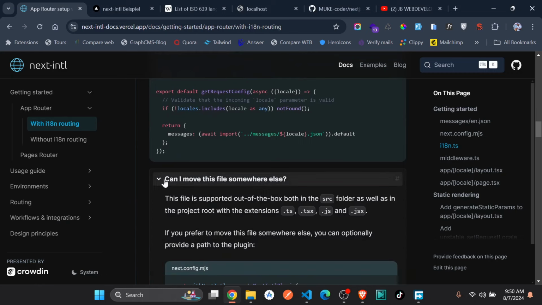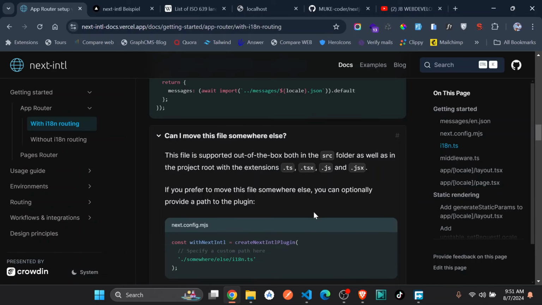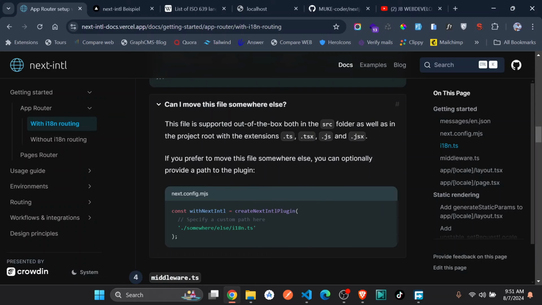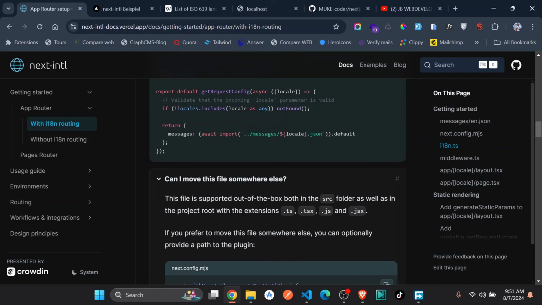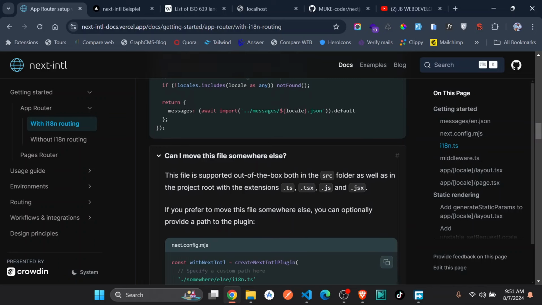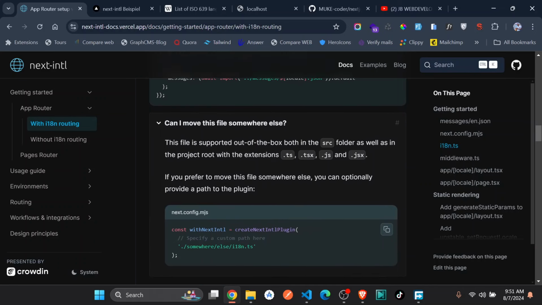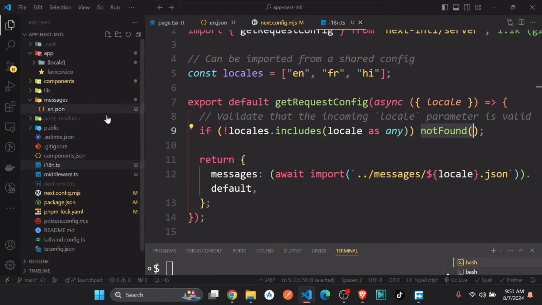There's something they have put here. Can I move this file somewhere else? They say this file is supported out of the box in the source folder as well as in the project root with extensions TS, TSX, JSX, and JS. If you prefer to move this file somewhere else, you can optionally provide the path to the plugin here. I'm not so sure how that is going to work for us, since we are not using the source folder. That is too bad.